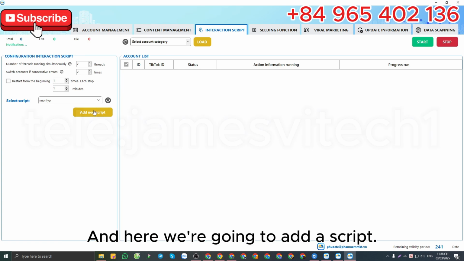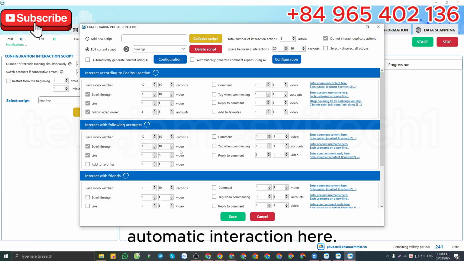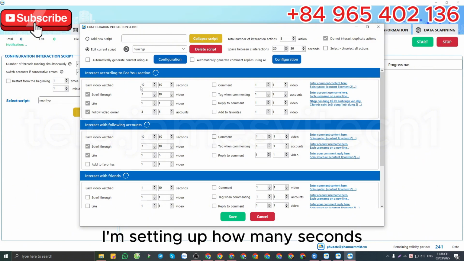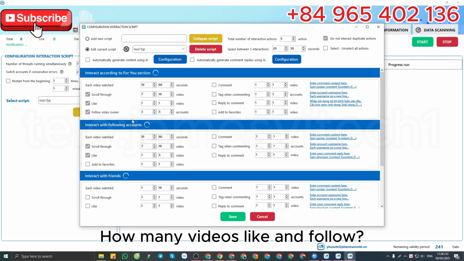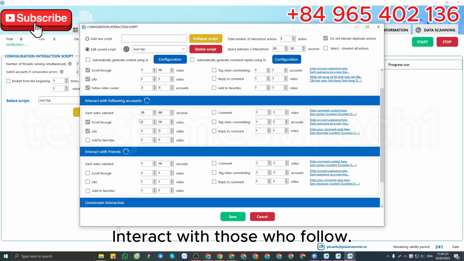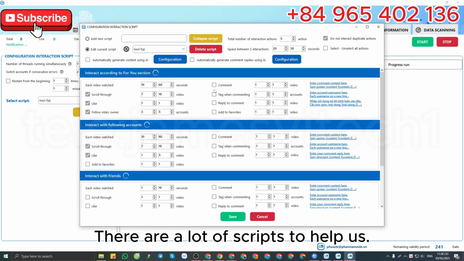And here we're going to add a script. There are going to be a lot of scenarios where we can have automatic interaction here. We can see this: go to this For You page. I'm setting up how many seconds of watching a video, let's say 10 to 60 seconds, and how many videos to like and follow. Next is surfing, interacting with those who follow, interacting with friends and so on, and interacting live. There are a lot of scripts to help us.